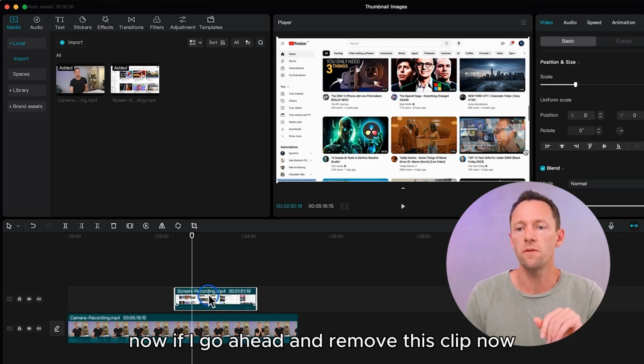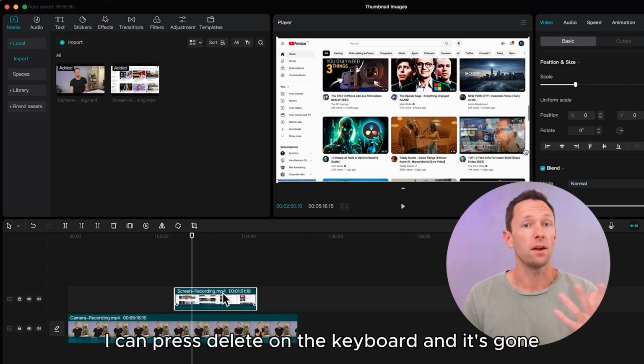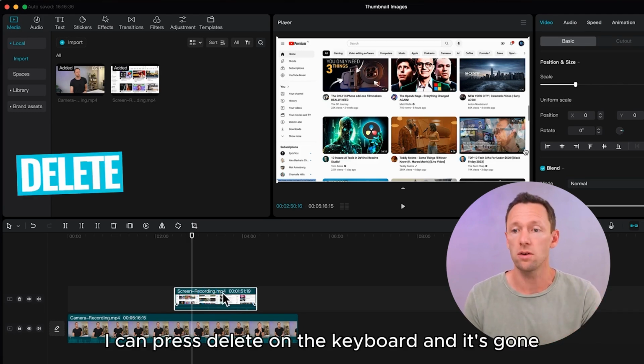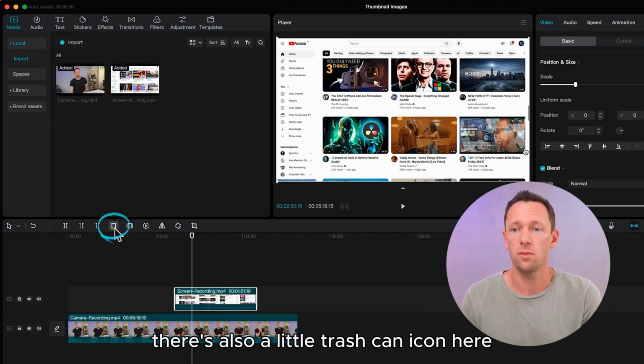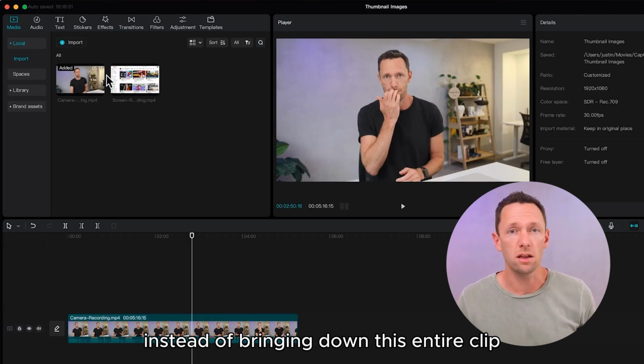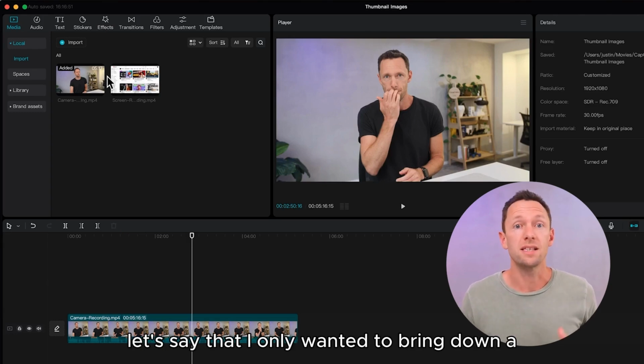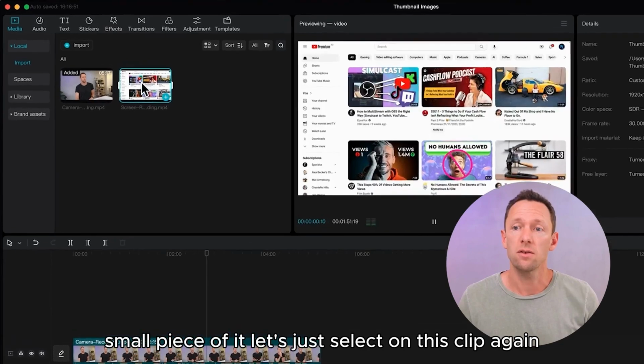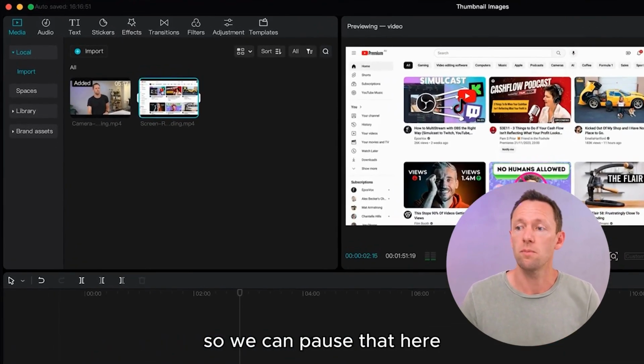Now, if I go ahead and remove this clip now, so I want to select on it, I can press delete on the keyboard and it's gone. There's also a little trash can icon here we can press to remove it. But let's say that instead of bringing down this entire clip, let's say that I only wanted to bring down a small piece of it. Let's just select on this clip. Again, it's going to start playing, so we can pause that here.